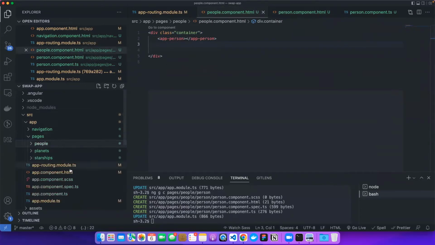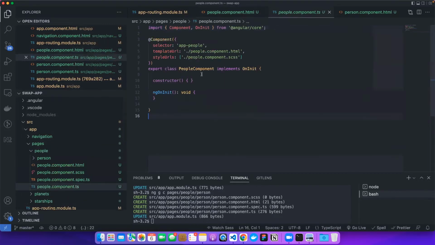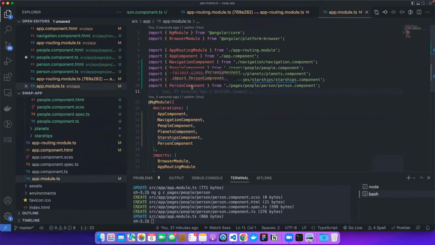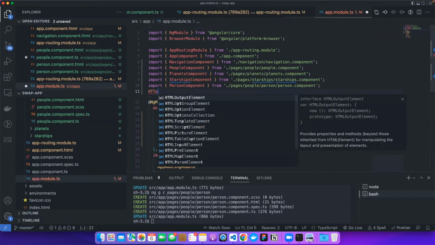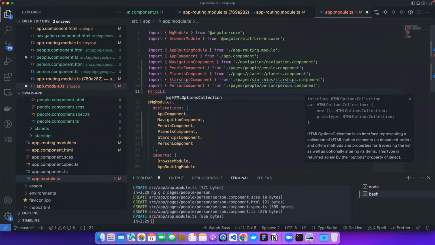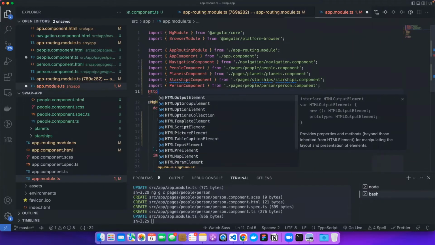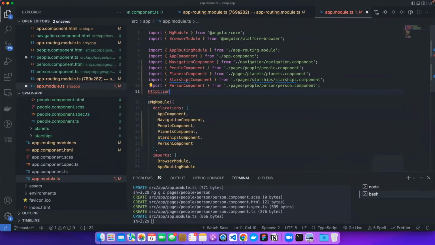Anyone wants to run me through the steps that we have? Okay, in the people component, first I wanted to import is what? HTTP. This guy gives me creeps. Oh my God.